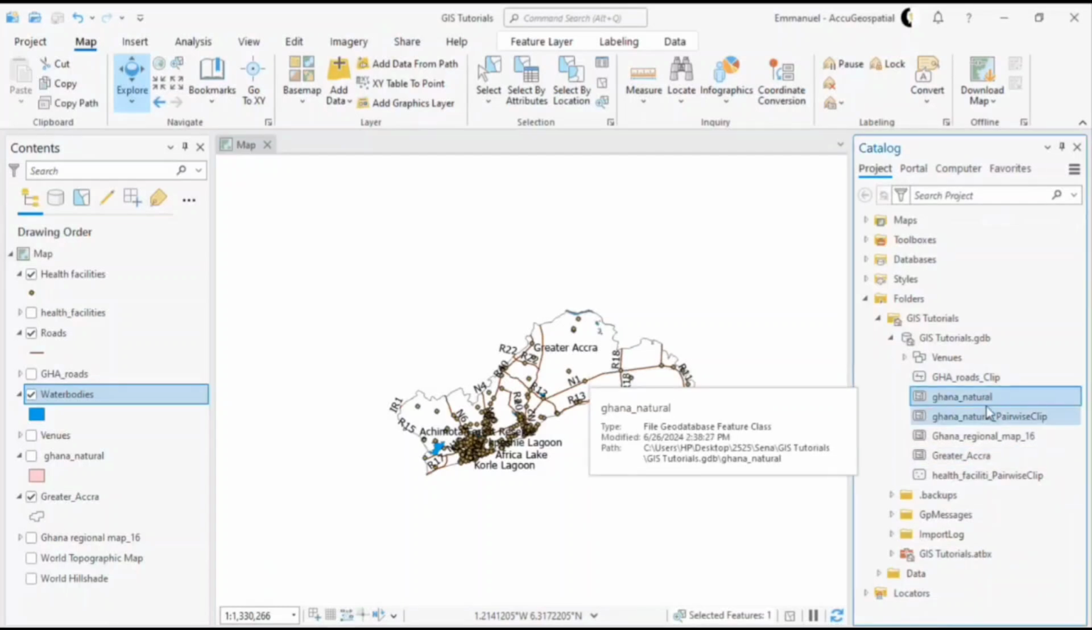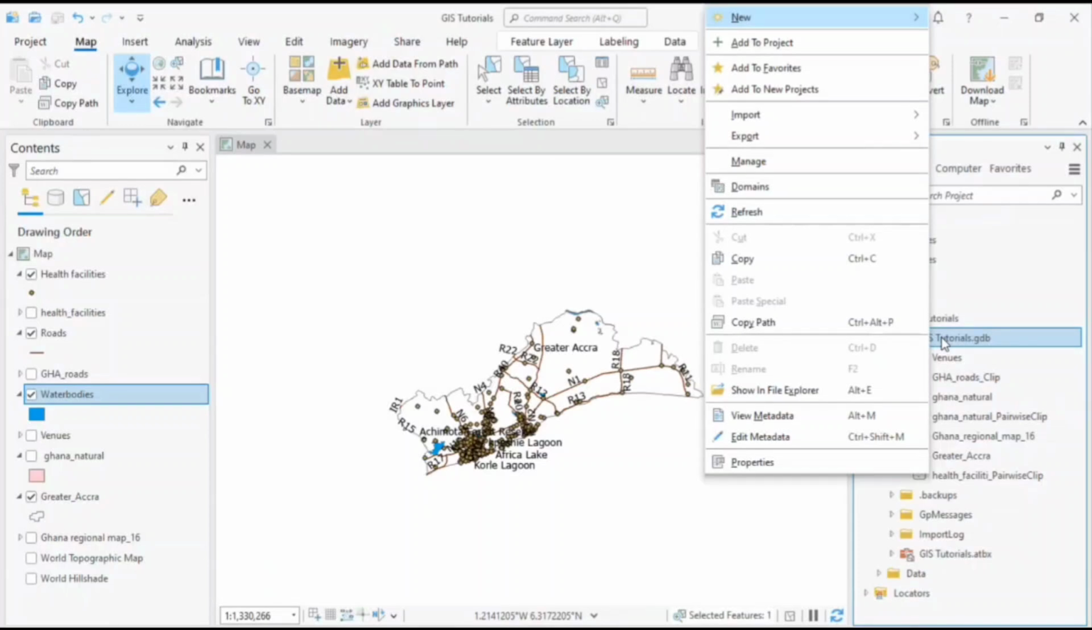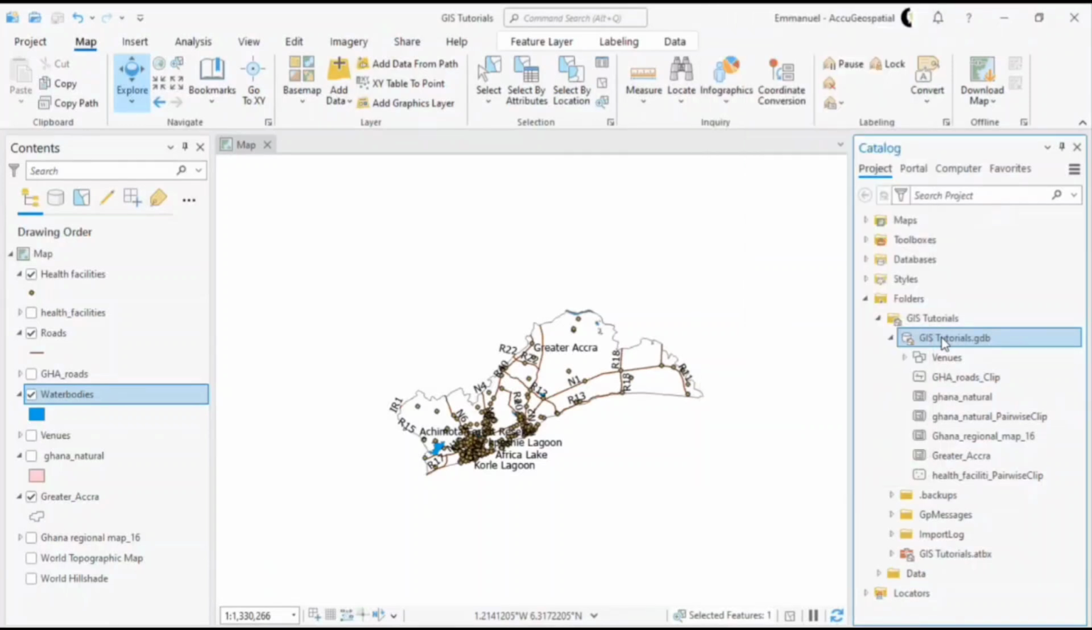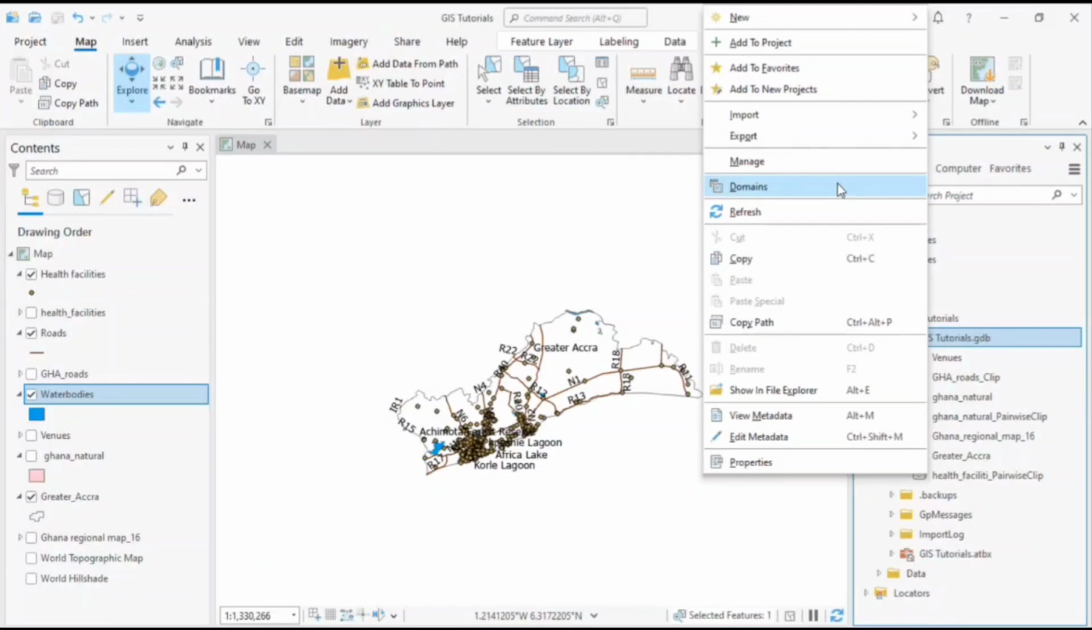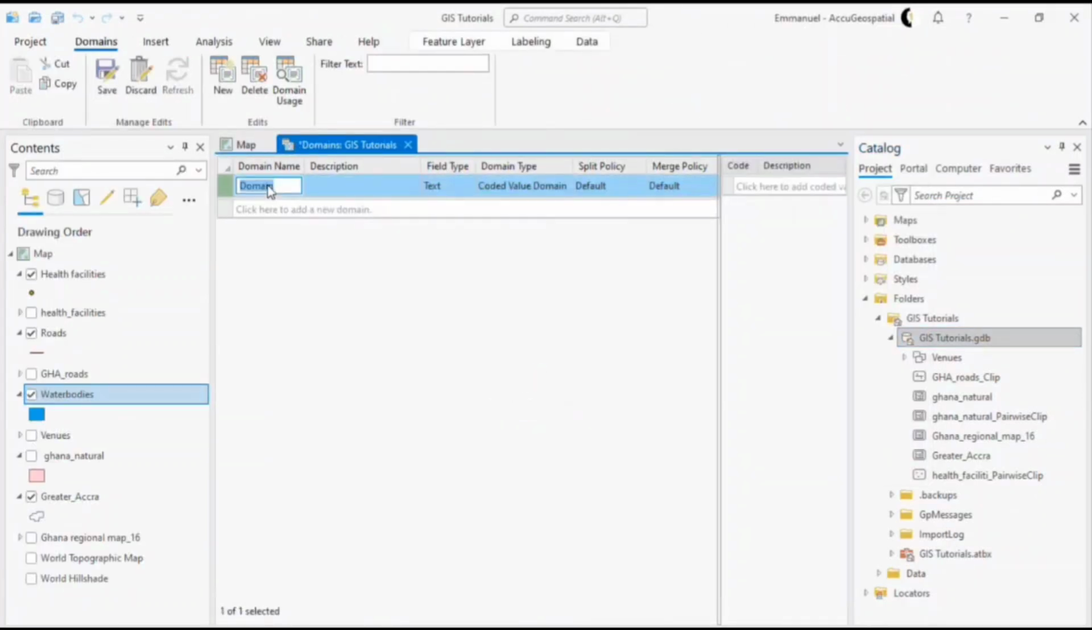You right click the geodatabase and you go to domains, and you click here to add a domain. So for the domain, just give it a name, and the domain name is response. And then on the right side here is where you make your changes. So you give it a code and a description.